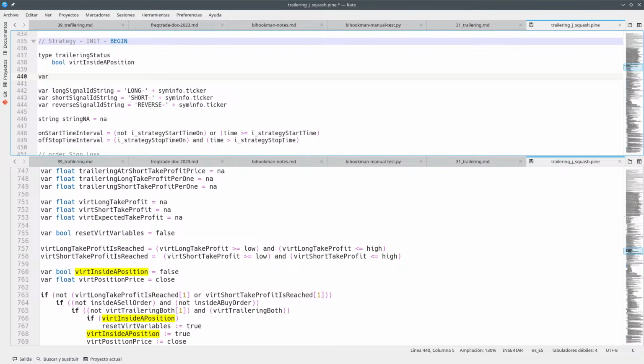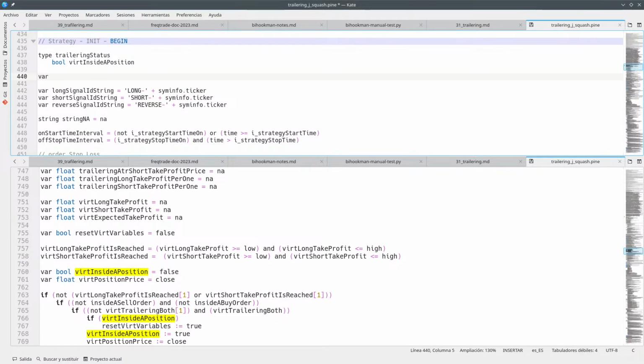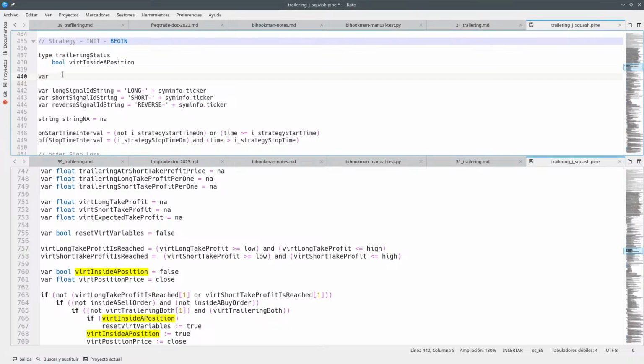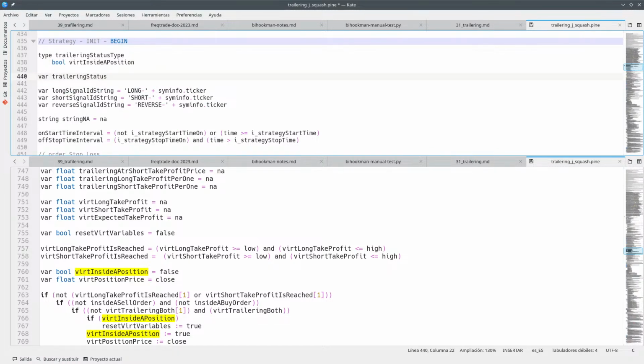And then the other thing we want to do is to have a bar. We want to have an array, which I'm going to search somewhere. We want to have an array. Wait a minute, where the hell is this? Look at this. So we want to have an array which is going to be trader in status type, and this is going to be trader in status equals array dot new trader in status type. Okay, like this. Nice.